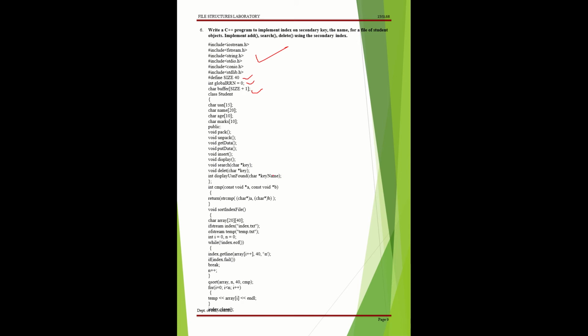These are the same, and here display USN found is used for searching the USN if I'm giving input name. This method is used for searching a particular USN from my secondary index file where the input is a name. Then we have CMP, which is a string comparison method, used for sorting. We're using a quick sort here. For that, a comparison method needs to be used.